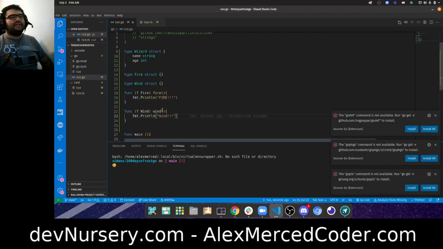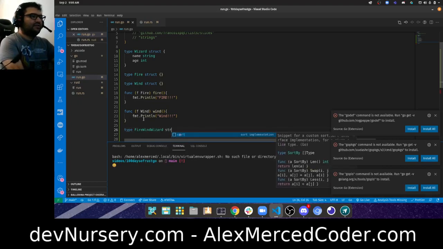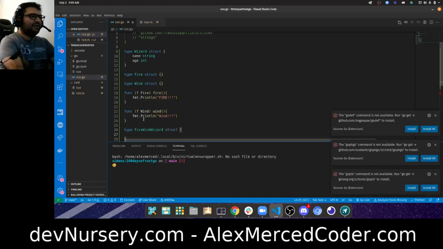Now what I could do is create an object of each one of these structs individually. A fire object would have the fire function and whatnot, and that's weird, right? The way you have to think about creating your structs in Go is that you're not necessarily creating the full object; you're creating the pieces, the building blocks. It's a little different than creating a class where you try to put everything in one bundle. Because now I can do this: type fire wind wizard struct, and this struct is a wizard. And notice, in this case, I'm not typing these properties.